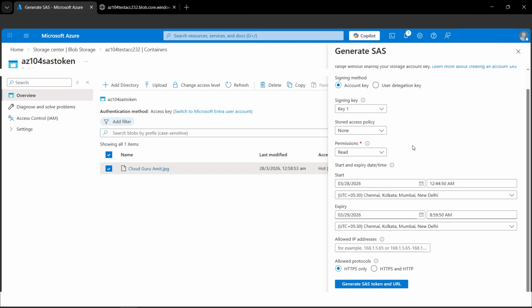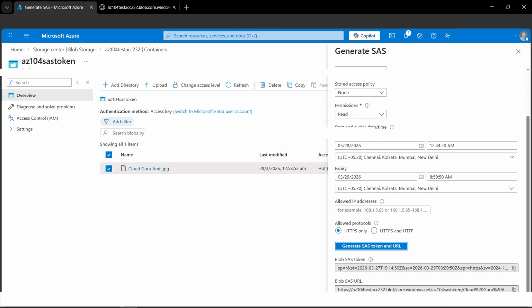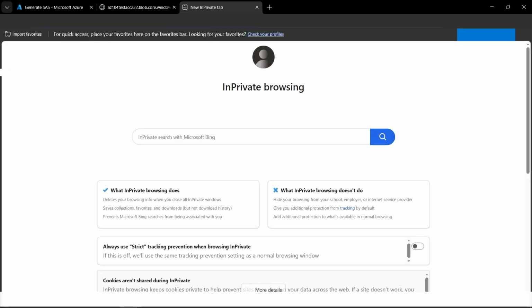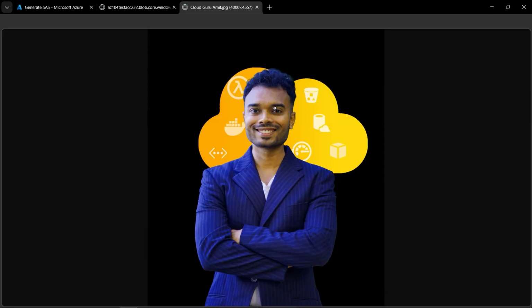So now in the allowed IP address, I'll keep it simple. I won't allow explicit IP. I'll keep it simple. It will be HTTPS only. I'll generate SAS token and URL. And here we need to copy the blob SAS URL. I'll click on copy and now open a new tab, paste and hit enter. And there we go. Now my image got loaded.